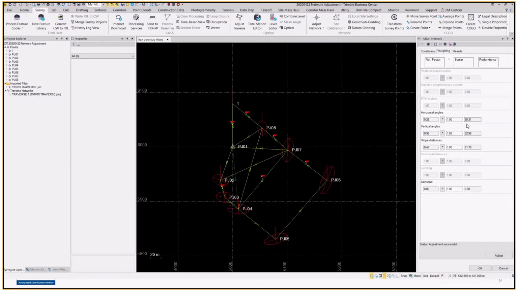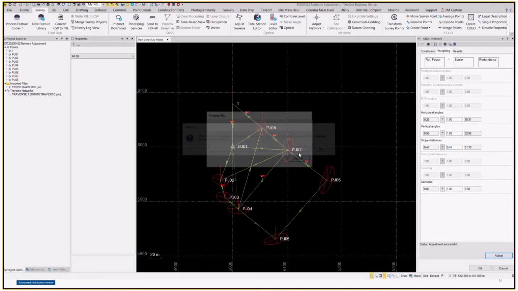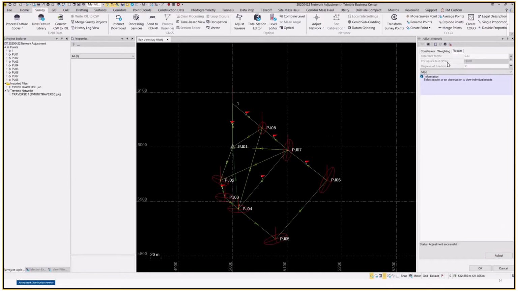So again, if I went back to my weighting and I applied my horizontal angles just for the slope distances, the next one down in the value 0.47 and then 31 value for redundancy. Click that, adjust, click yes, and then go results. And then we're now going back the other way.